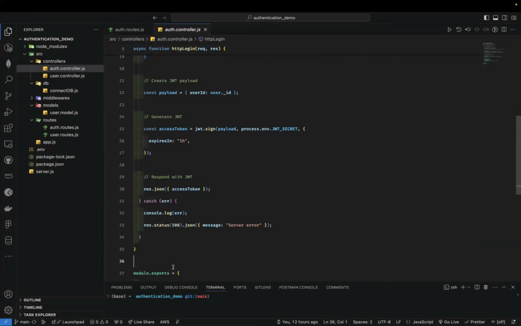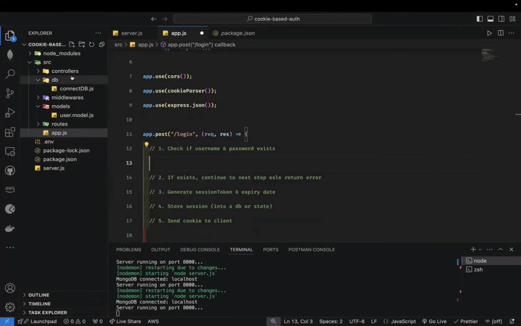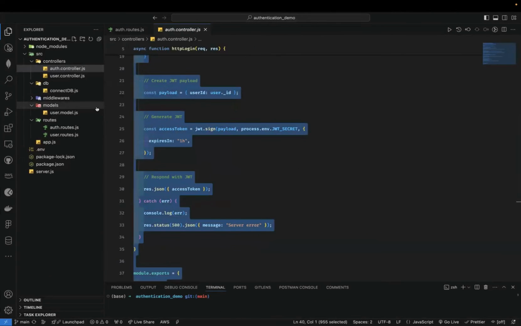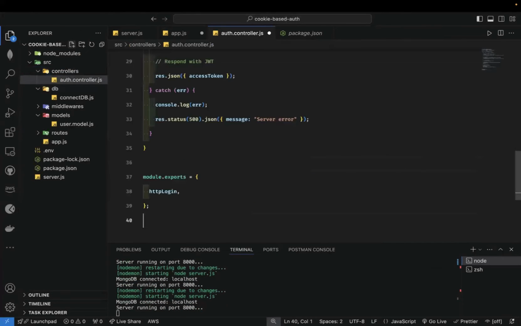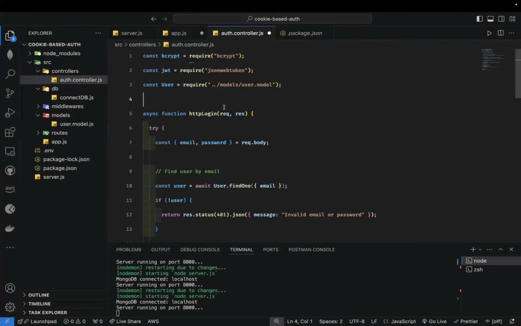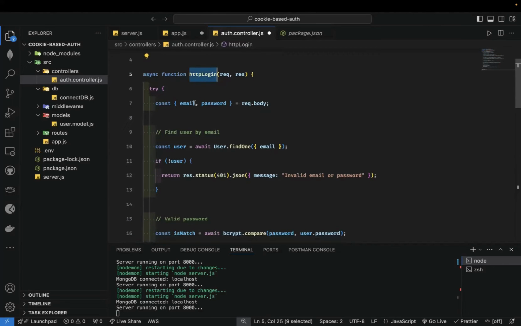All right, so I'm going to copy this, and what you called auth.controller.js. So let's do auth.controller.js. Paste, and let's see if everything is working well. We don't have JSON web token, so this is going to cause a problem. So I'm going to get rid of JSON web token for now. All right, then HTTP login.